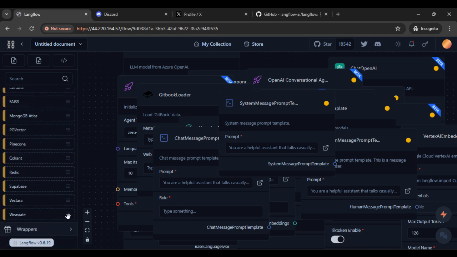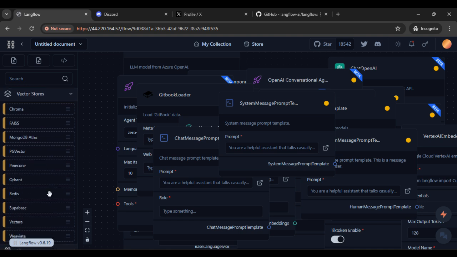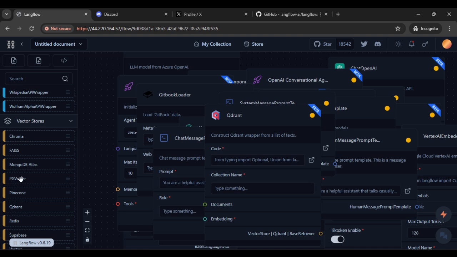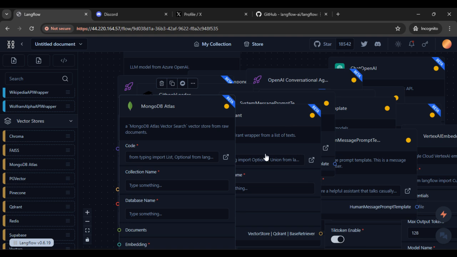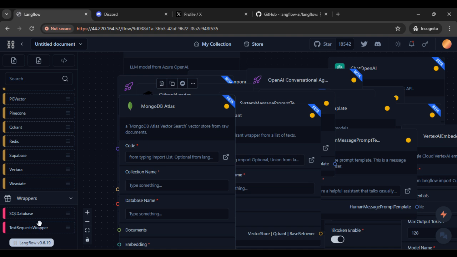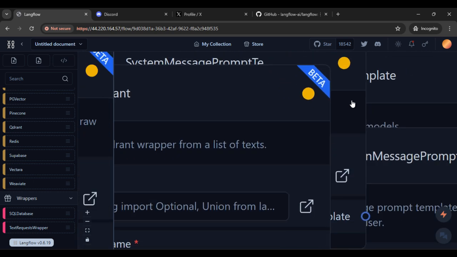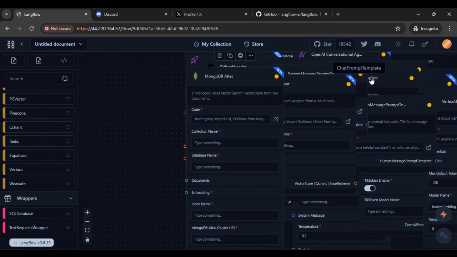Then if you click on vector stores, you can find Chroma, FAISS, MongoDB Atlas, and Qdrant. Qdrant is one of the most important vector databases. Then if you click on MongoDB Atlas, you can see MongoDB Atlas also. Then after this, wrappers, then SQL database and text requests. So this is the feature of all the things in LangFlow.